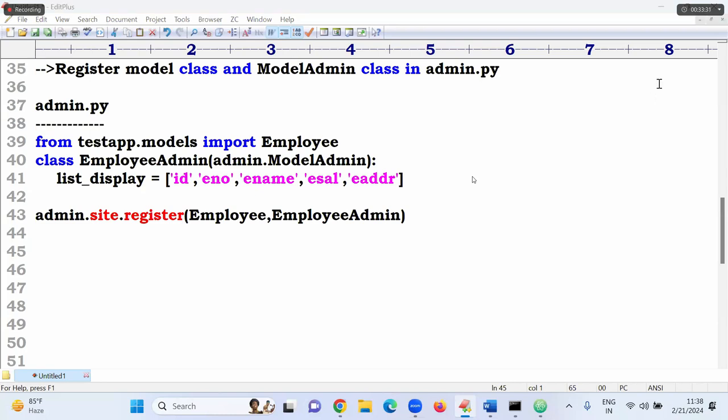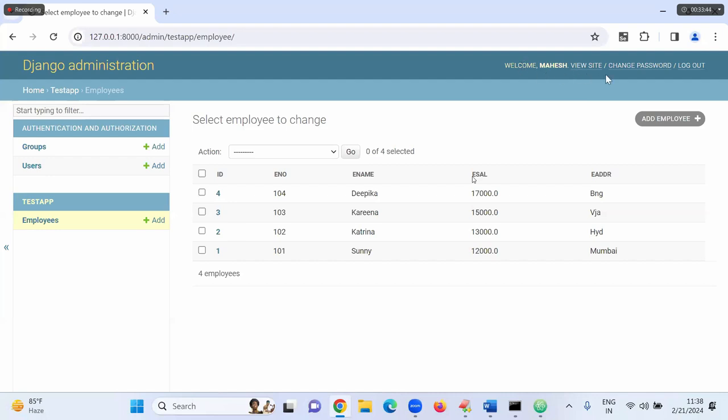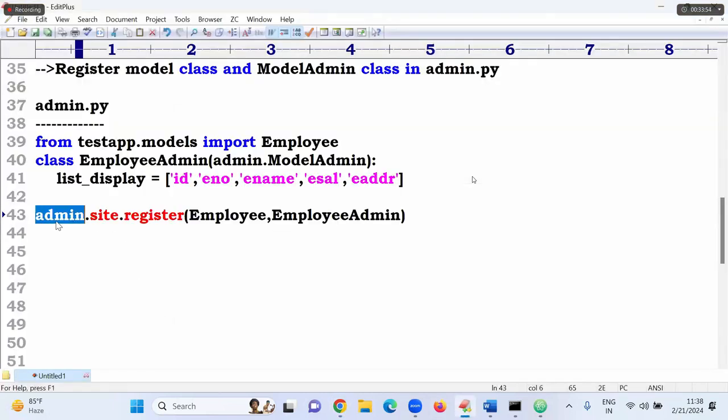Please explain number 43. So I have two classes, the Employee class and the EmployeeAdmin class. You have to register them to the admin panel. Then only, once I log in as admin, we can see the table here. I want to insert data, delete data. If I want to display, then you have to register to the admin panel.